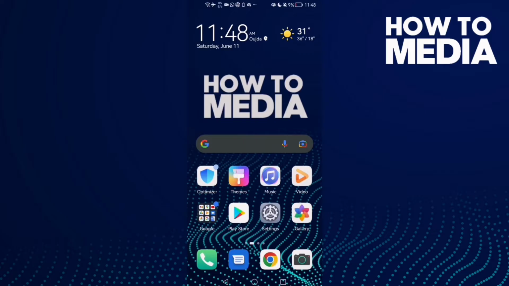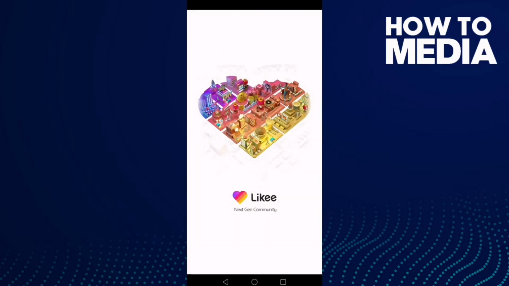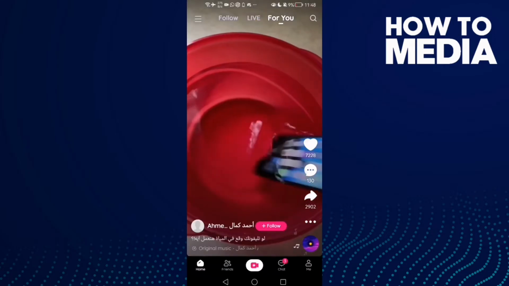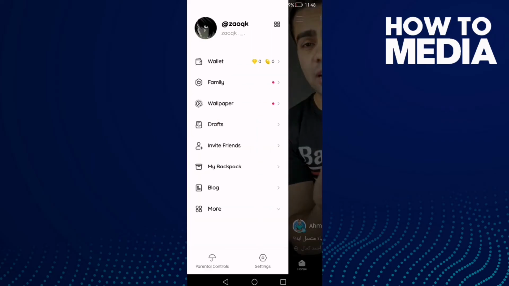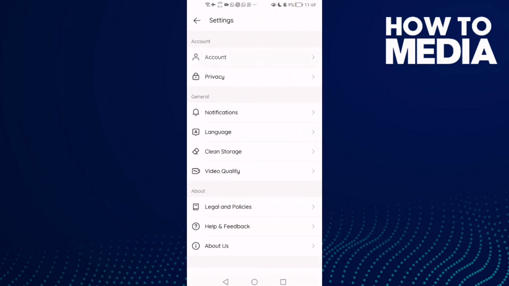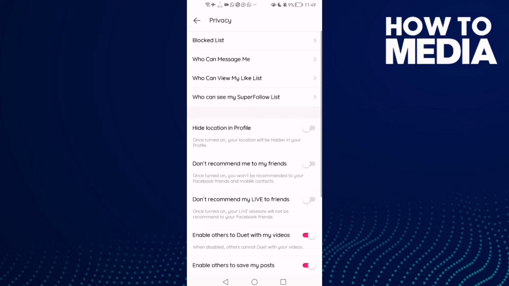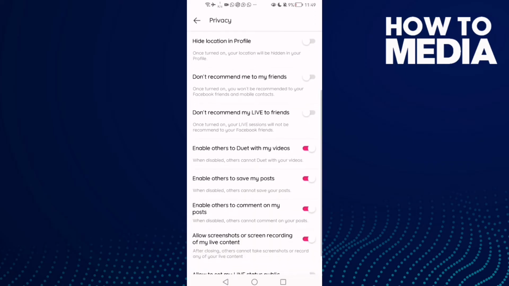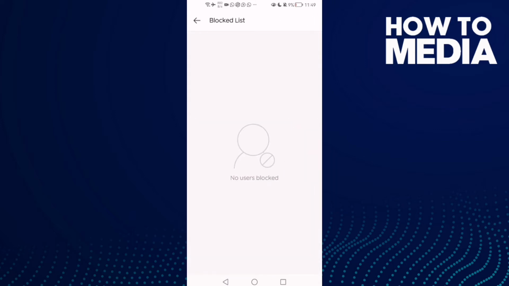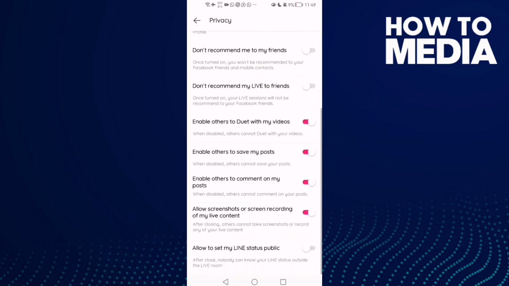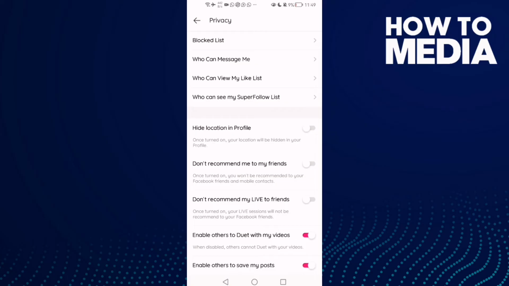First thing, go to Likee app and now just click these three lines in the top corner and scroll down until you find settings, and then here you will find privacy. And you can manage it. Just manage anything you want and then just go back, it will be saved.